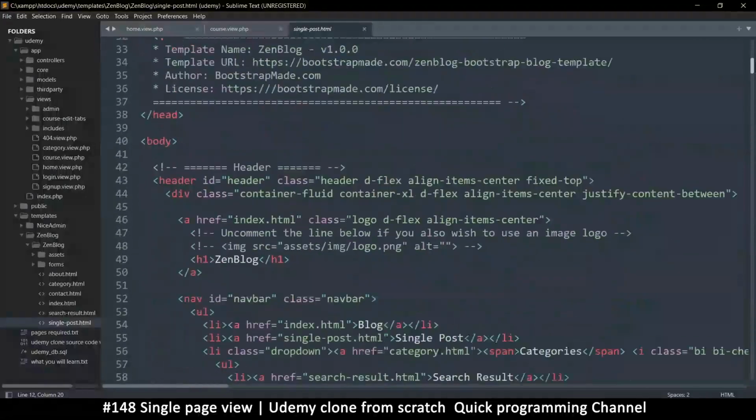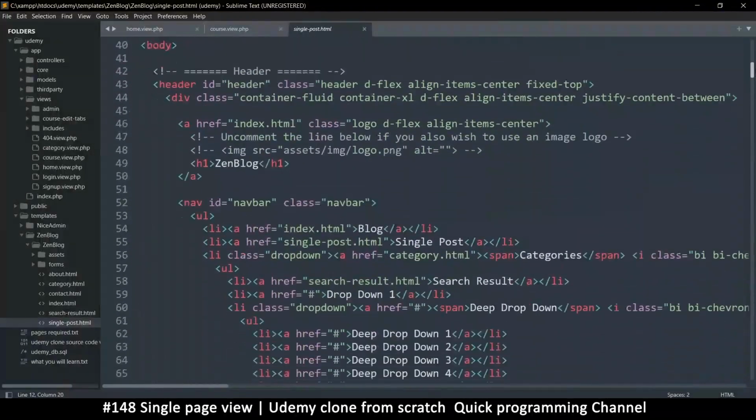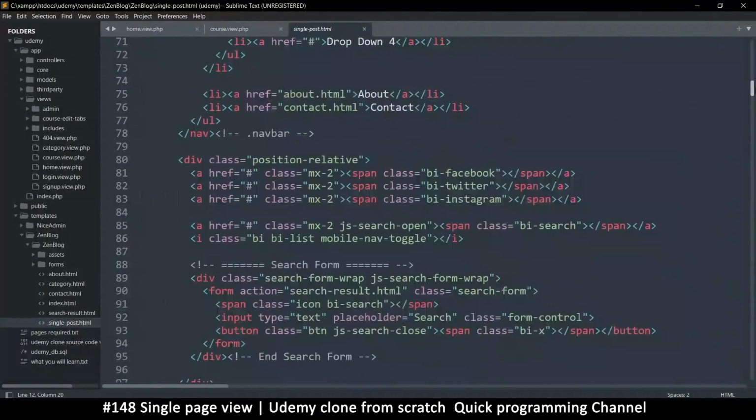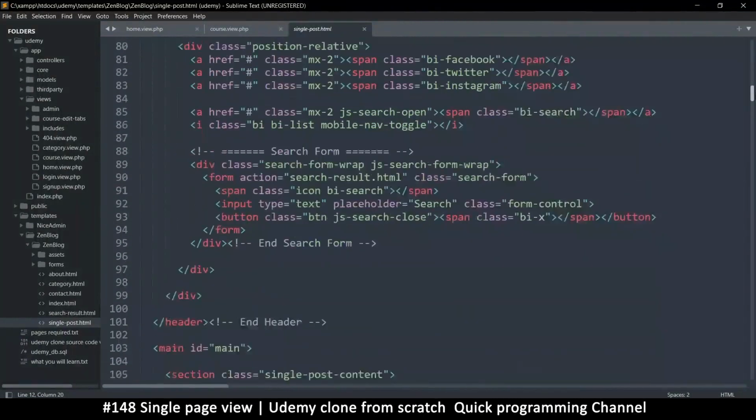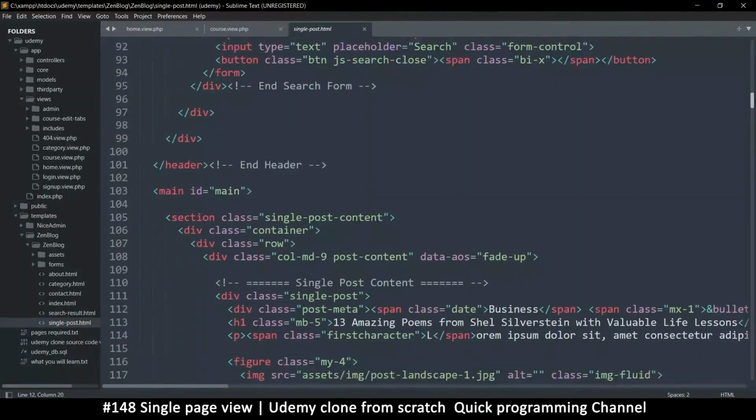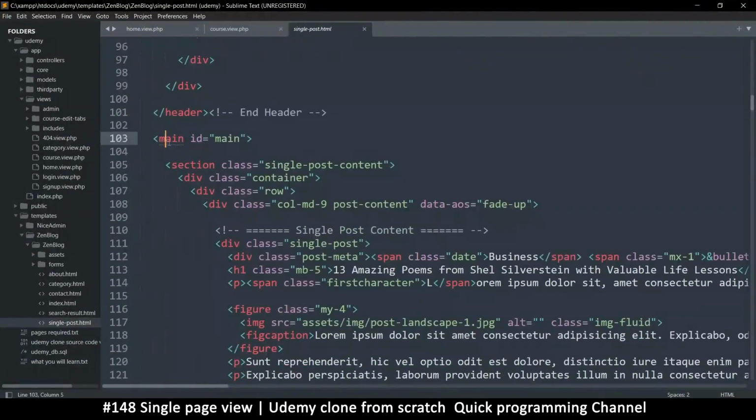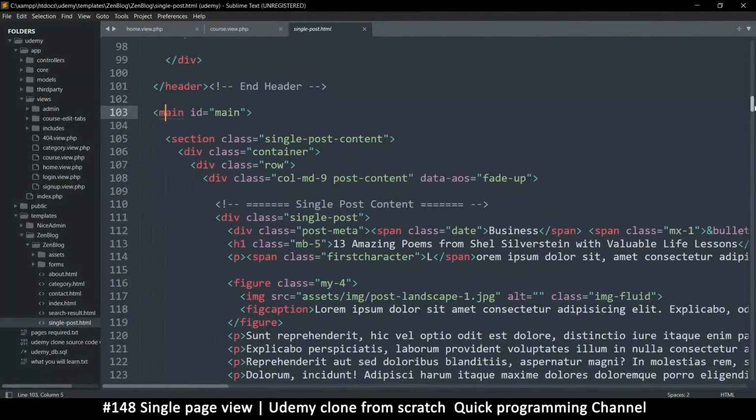Now, I don't want to copy what's already in the header. So I'm going to look for this in the header and the nav bar. So end of search form, end of header. So I just want to grab all this in the main. I think main is already there in the header, if I am not mistaken.